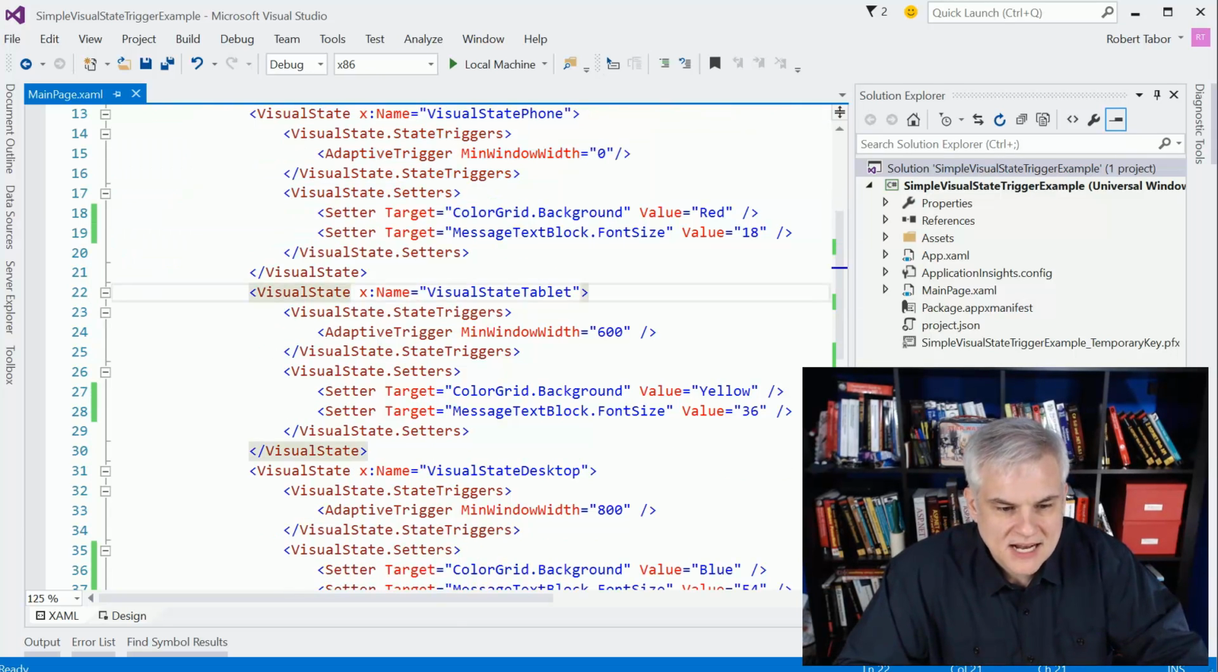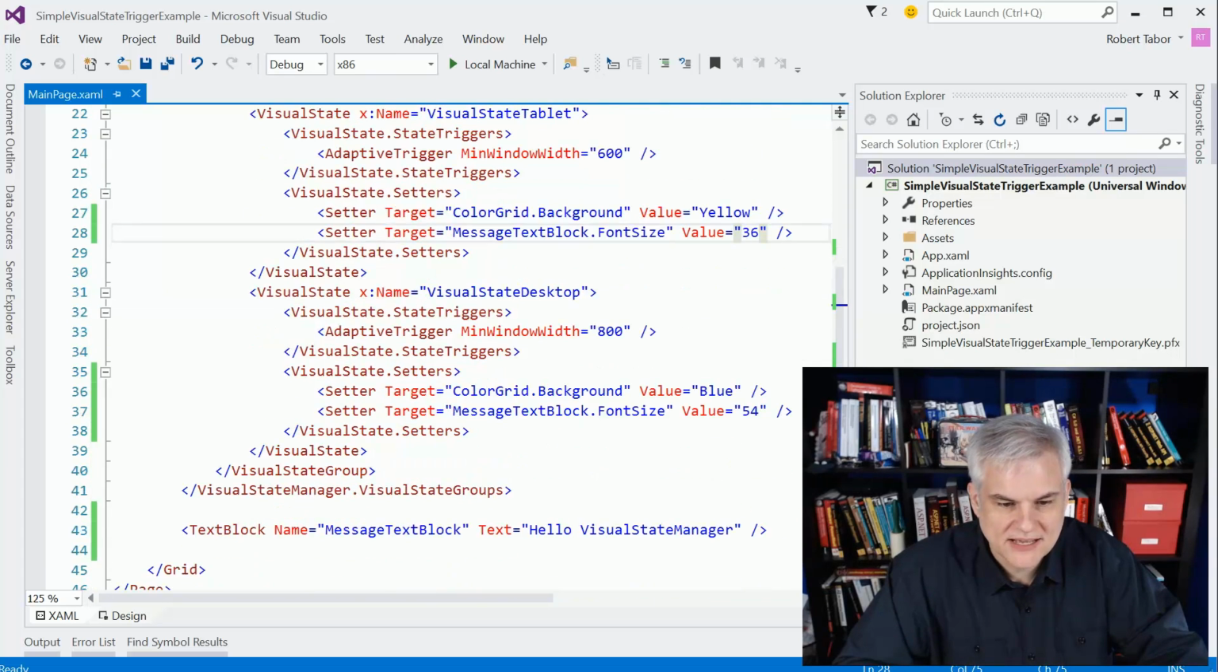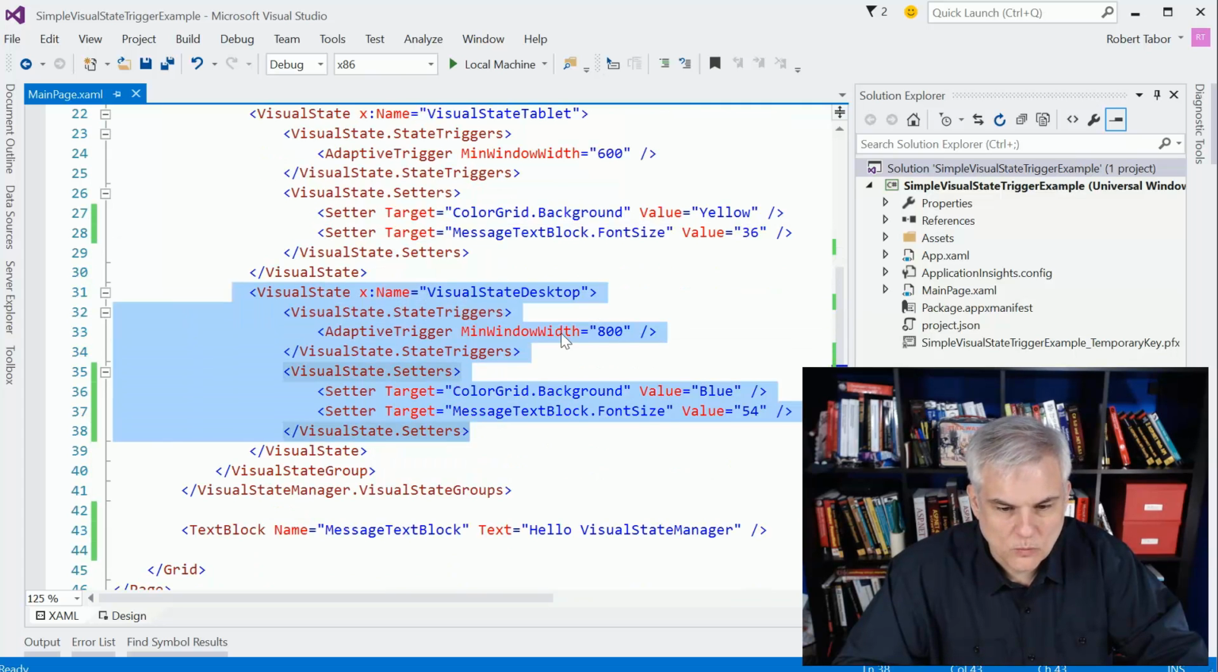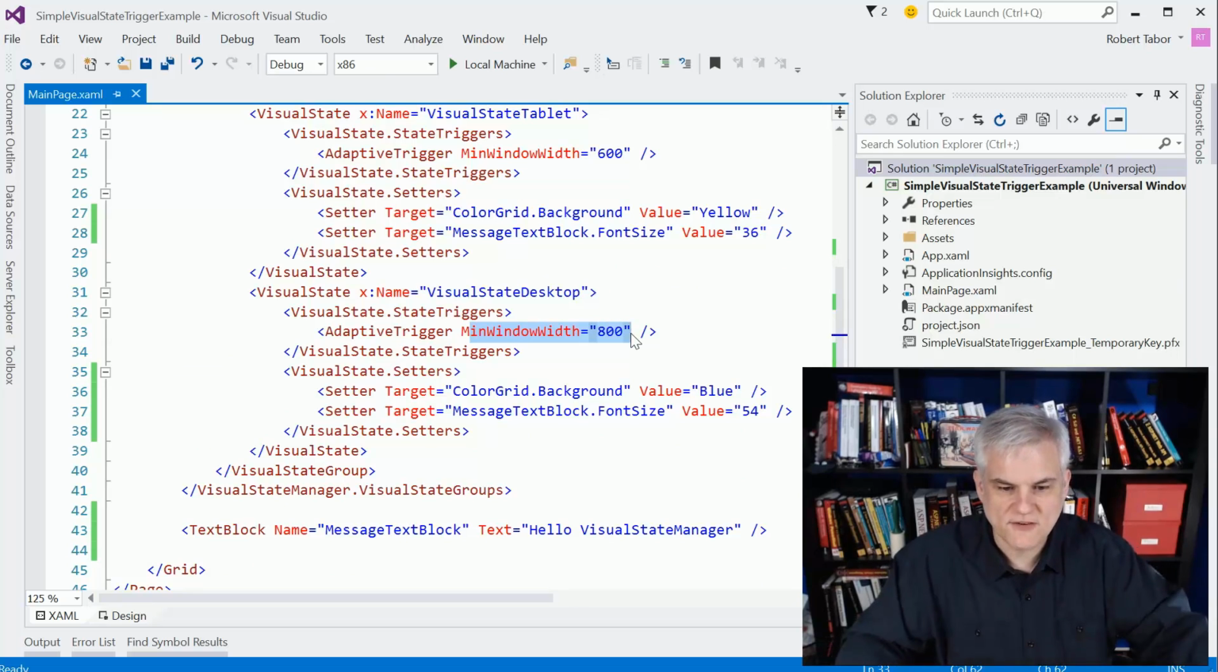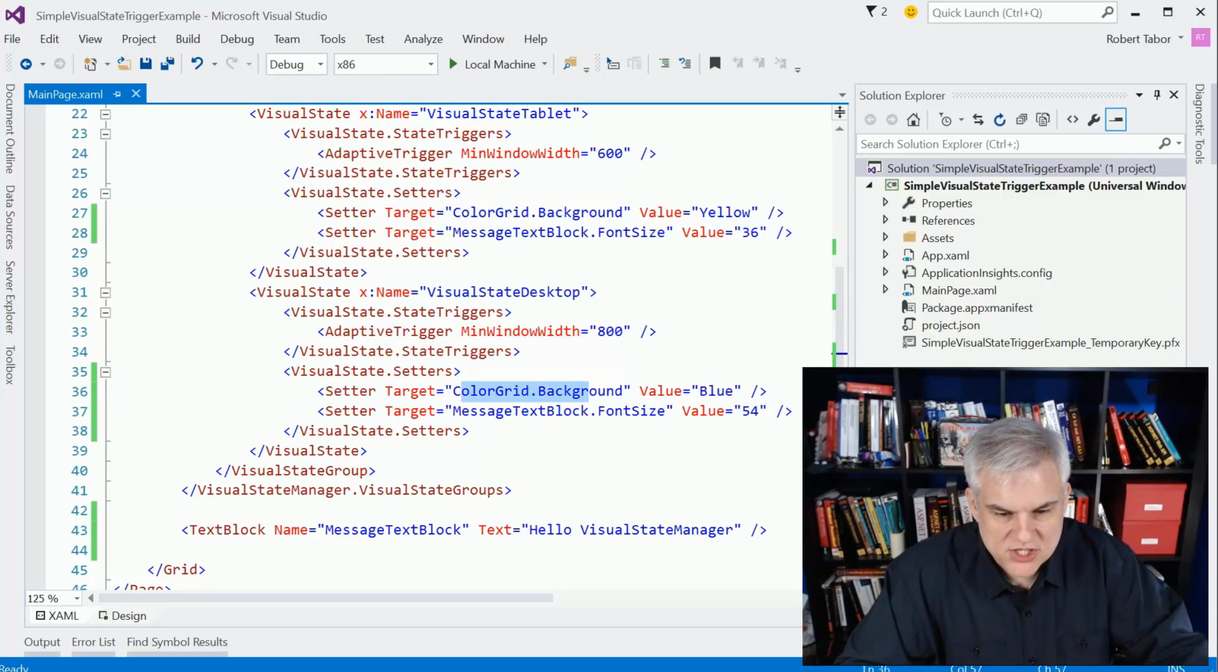The next state up has a trigger of minimum window width of 600. And at that point, the setters that we're applying are setting the background color of the grid to yellow and the font size of the message text block to 36. And then finally, the desktop, as long as the minimum window width was 800, once we stretched it out that far, then we were able to change the background to blue and the font size to 54.